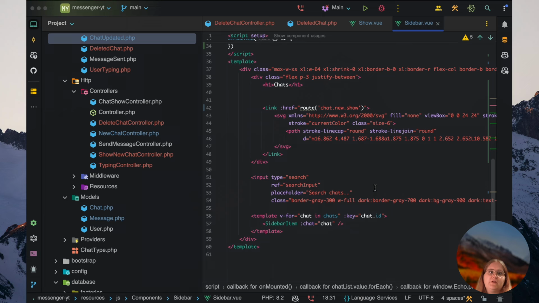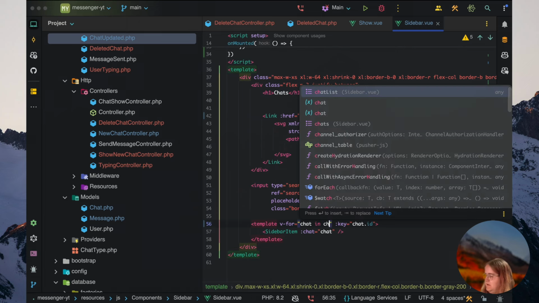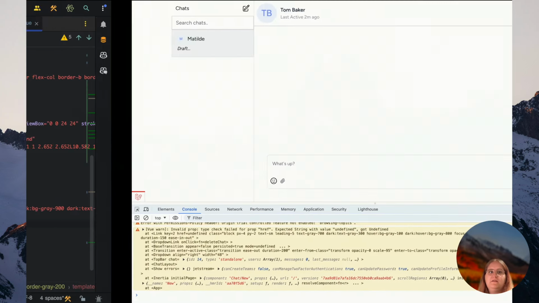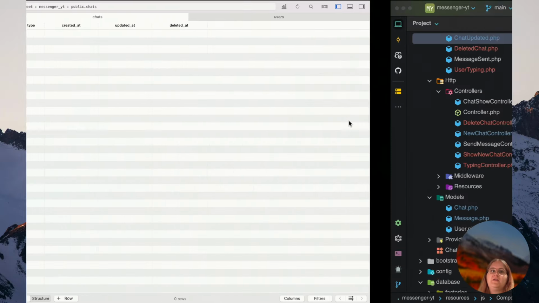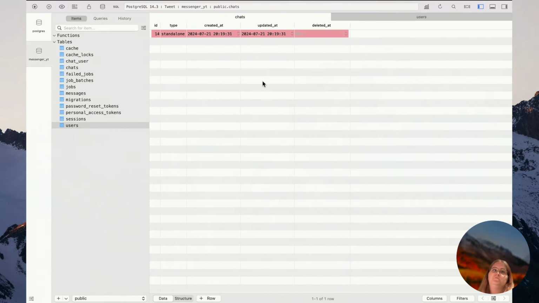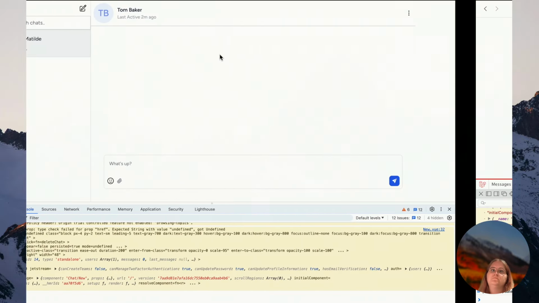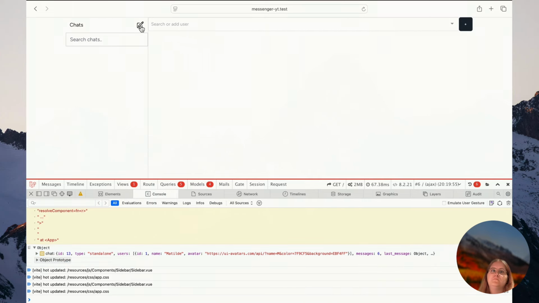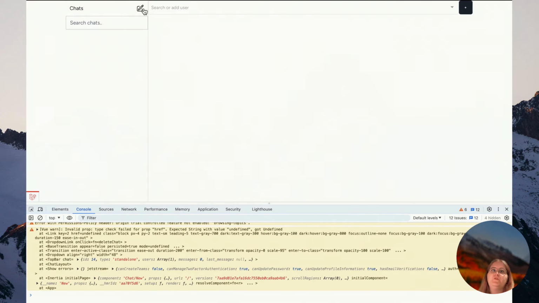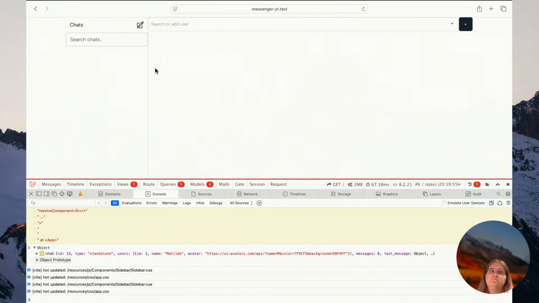So what we want to go ahead and do is we want to go in and say chat list. We want to go ahead back into the database. Delete this one. Create a chat with Tom. And we're still getting an issue there.